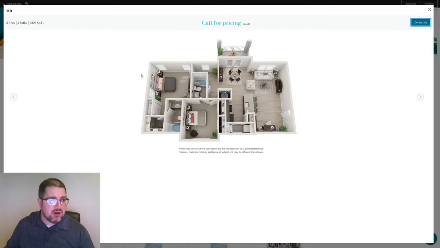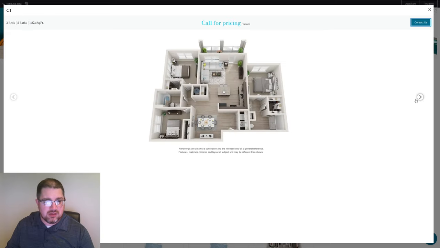Keep going. And here we are on the B5. It's a little bit different of a layout. Everything's on the one side, the bedrooms are on the side. Do have some guest access for a bathroom there. You got a door in. So not bad there.